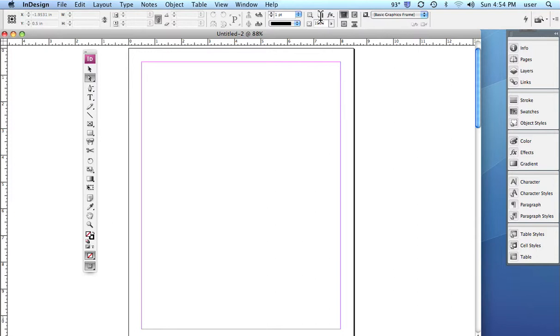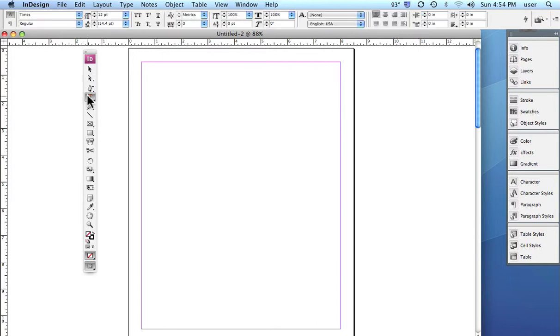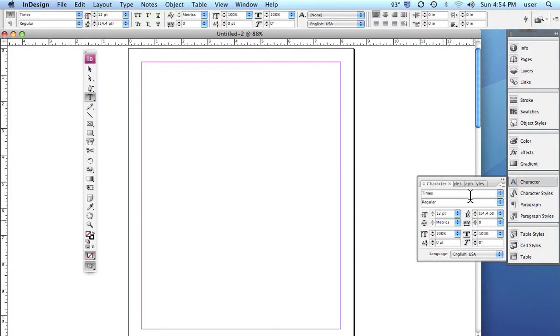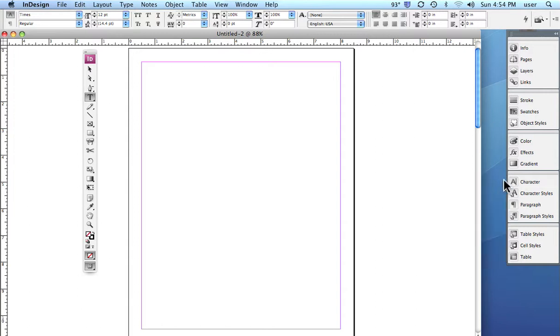In some cases, with things like the typing tools, they also are duplicated if we go over to our character palette, let's say over here. This is very similar to what is already up in the options bar. So it's really up to you. You have a lot of flexibility in how we access things.